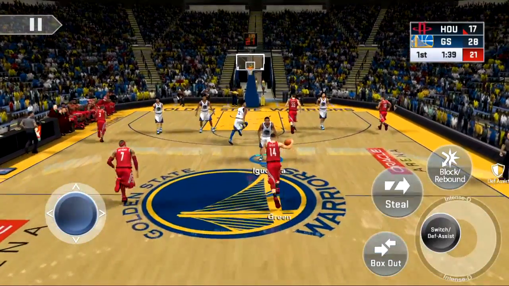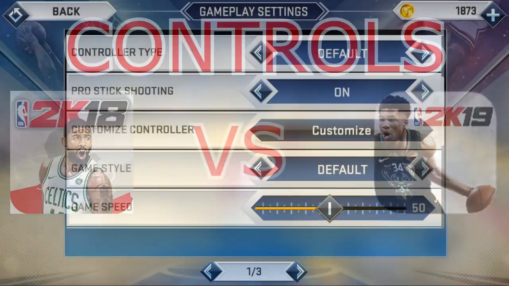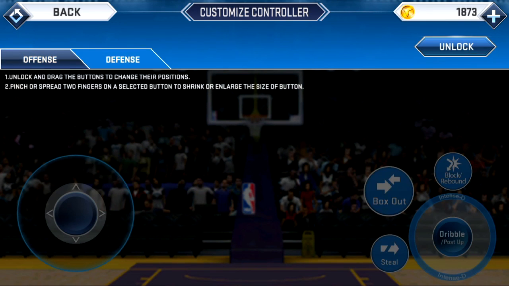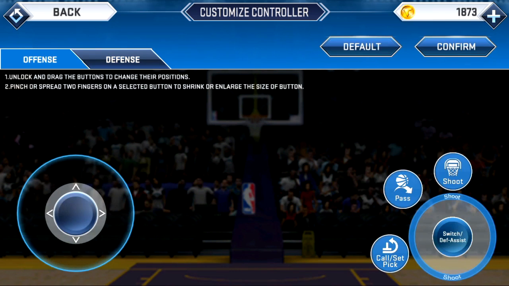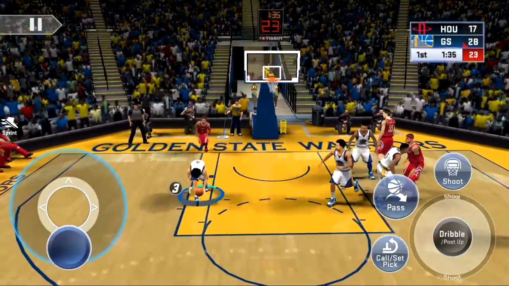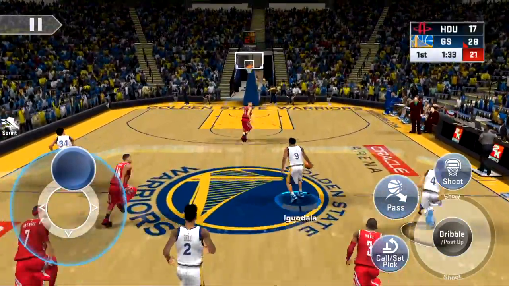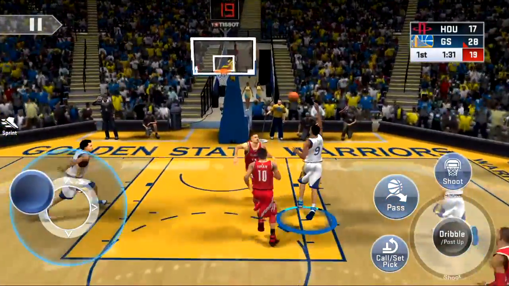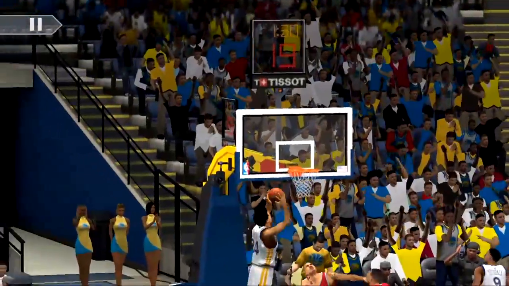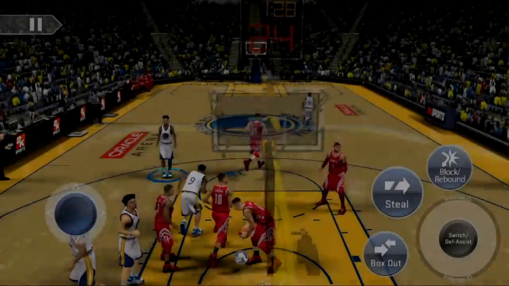Lastly, I want to talk about the difference in the controls of both games. If I made this video a couple of days ago, I would have been bashing NBA 2K19 Mobile for the controls. But recently, they've been tuning and adjusting the controls, and they even recently added customizable controls to the game where you can move around the buttons on your HUD. This just destroys the competition between 2K19 and 2K18 Mobile, because now, in my opinion, 2K19 Mobile has the best controls ever for a 2K mobile game, just because of the pure fact that you can customize your controls. And also, they added a box out button as well.